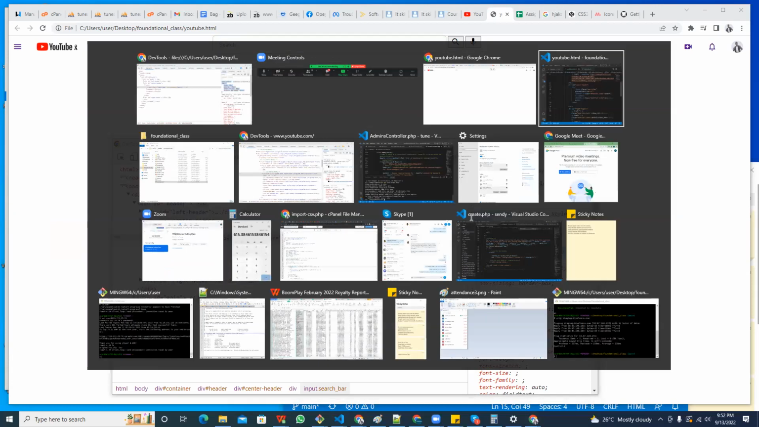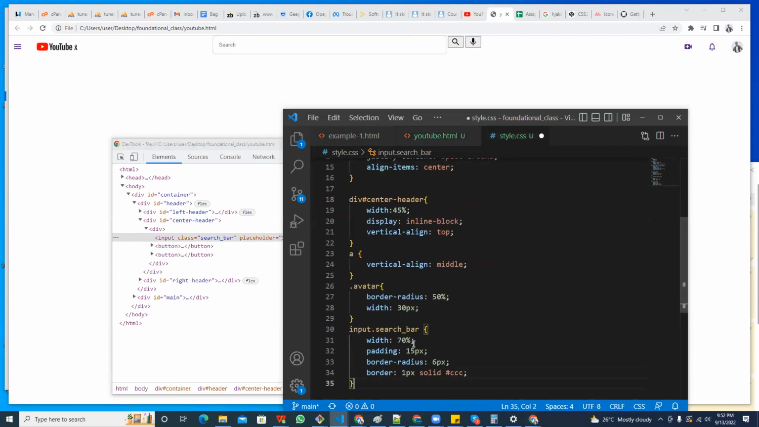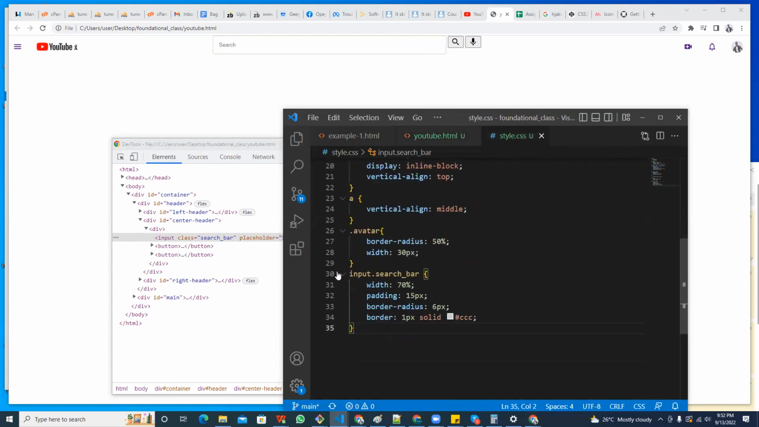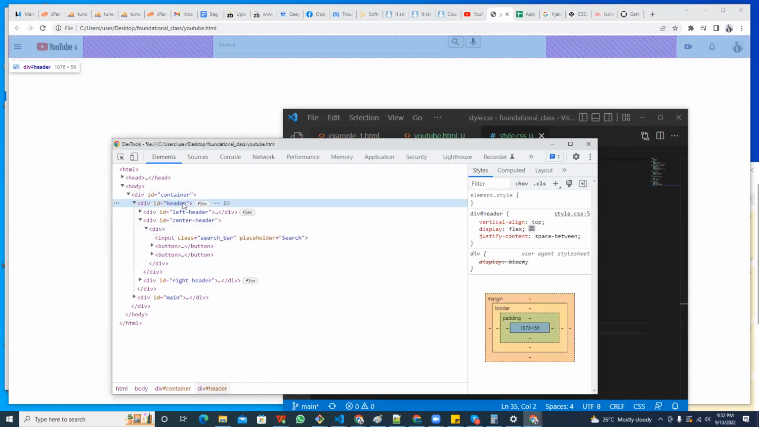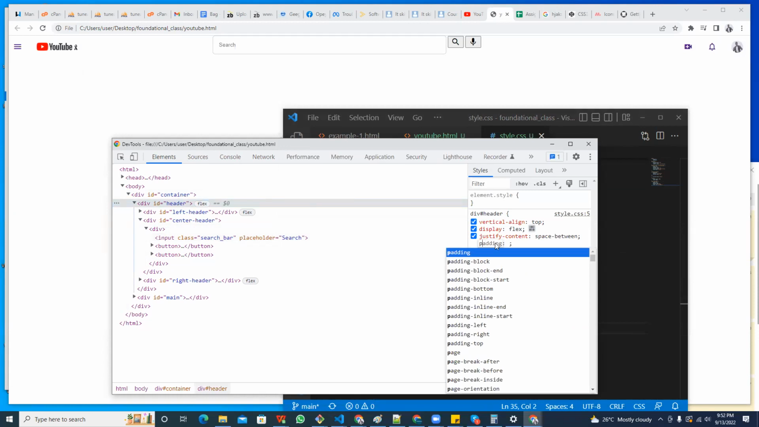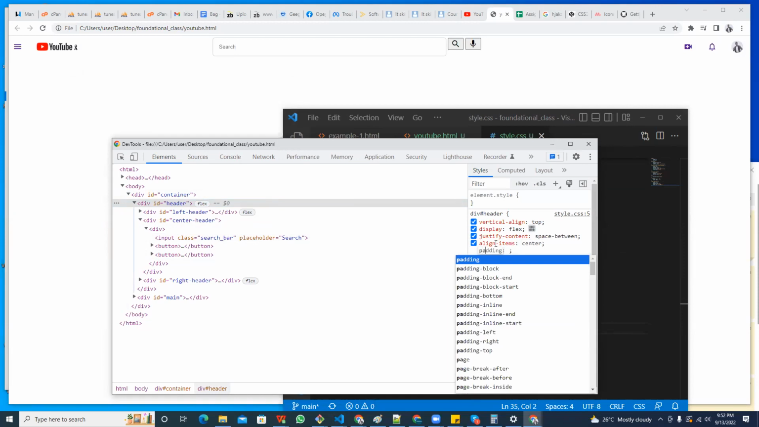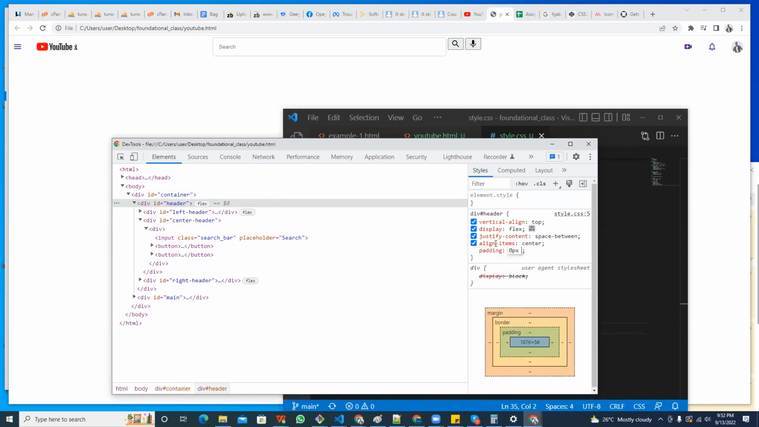Where's my styling box here? So we're going to paste the search bar style. This is the input search bar. The next thing we want to do is push everything in our header a bit down from the top. So I'm going to add a bit of padding to this, and then align-items center also. But apart from that, I'm going to add a padding from the top.